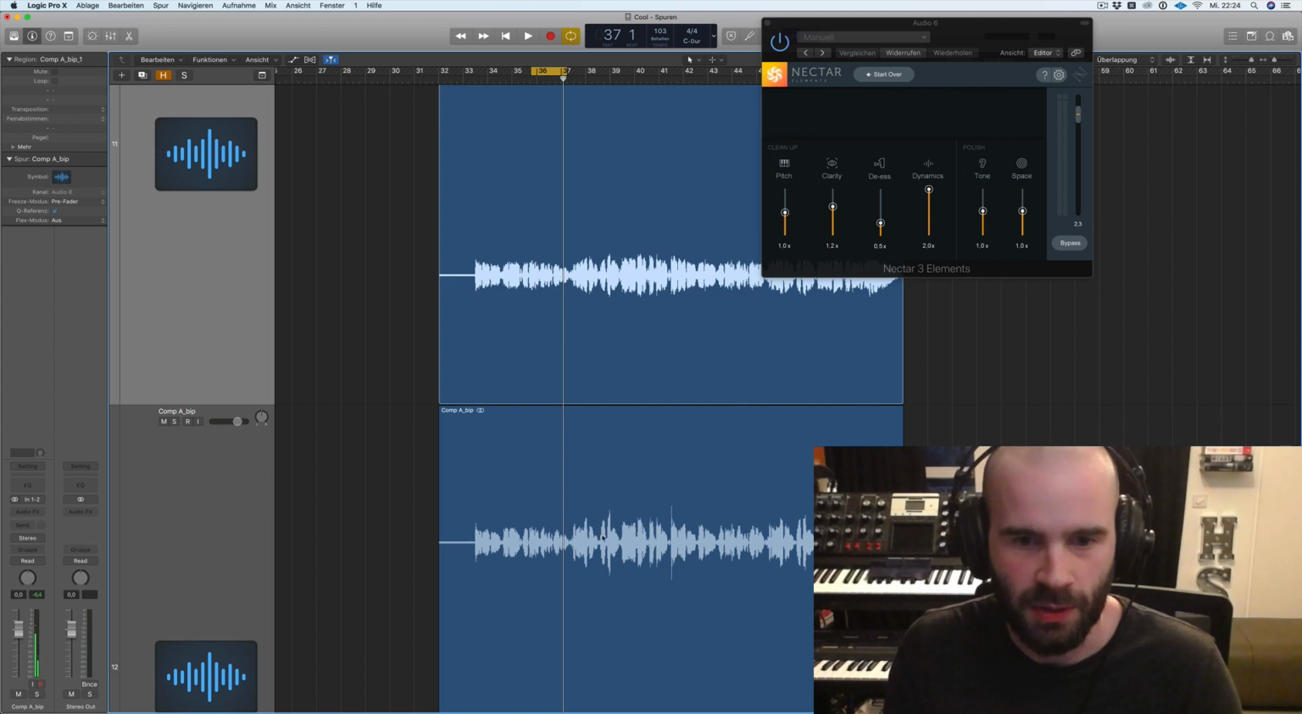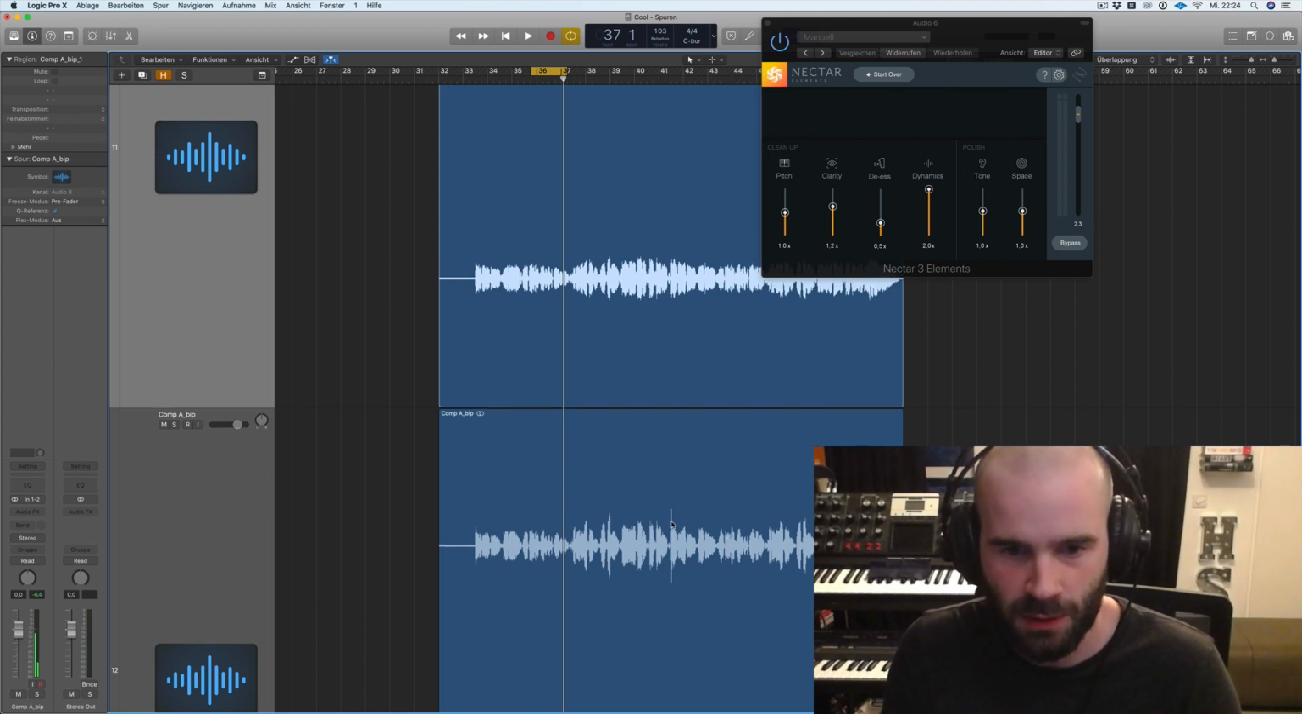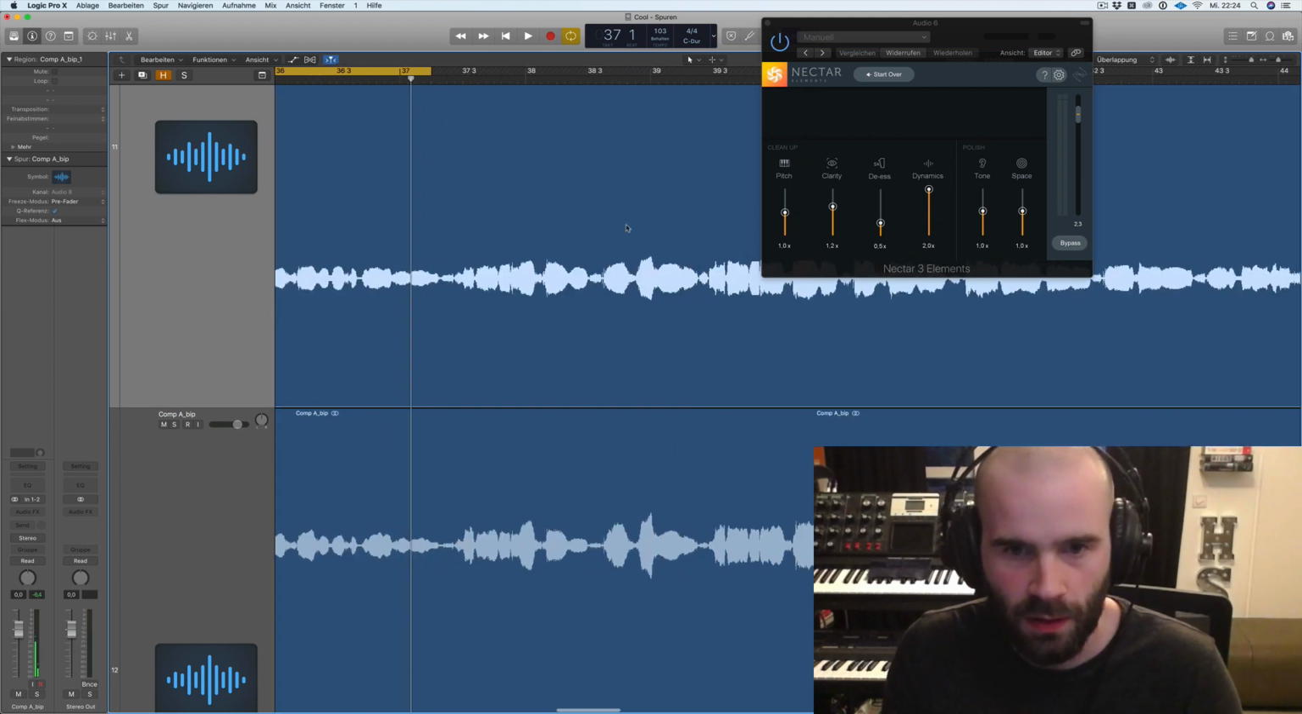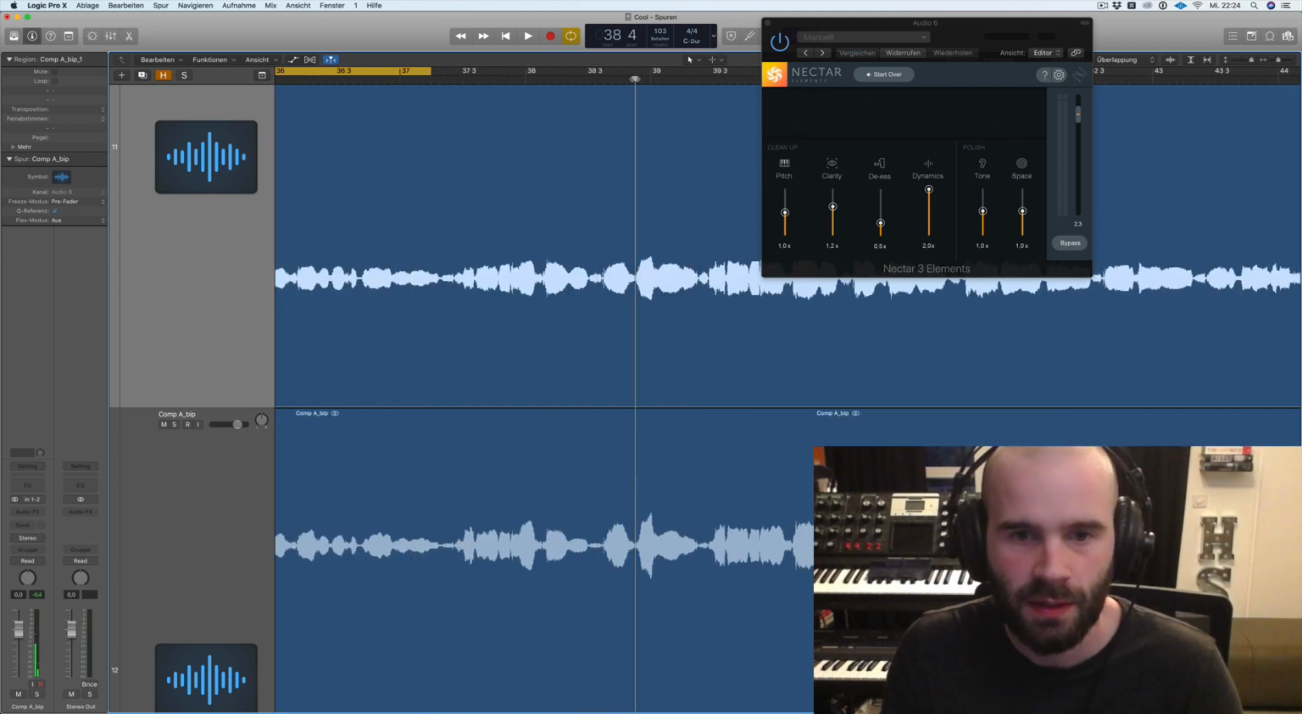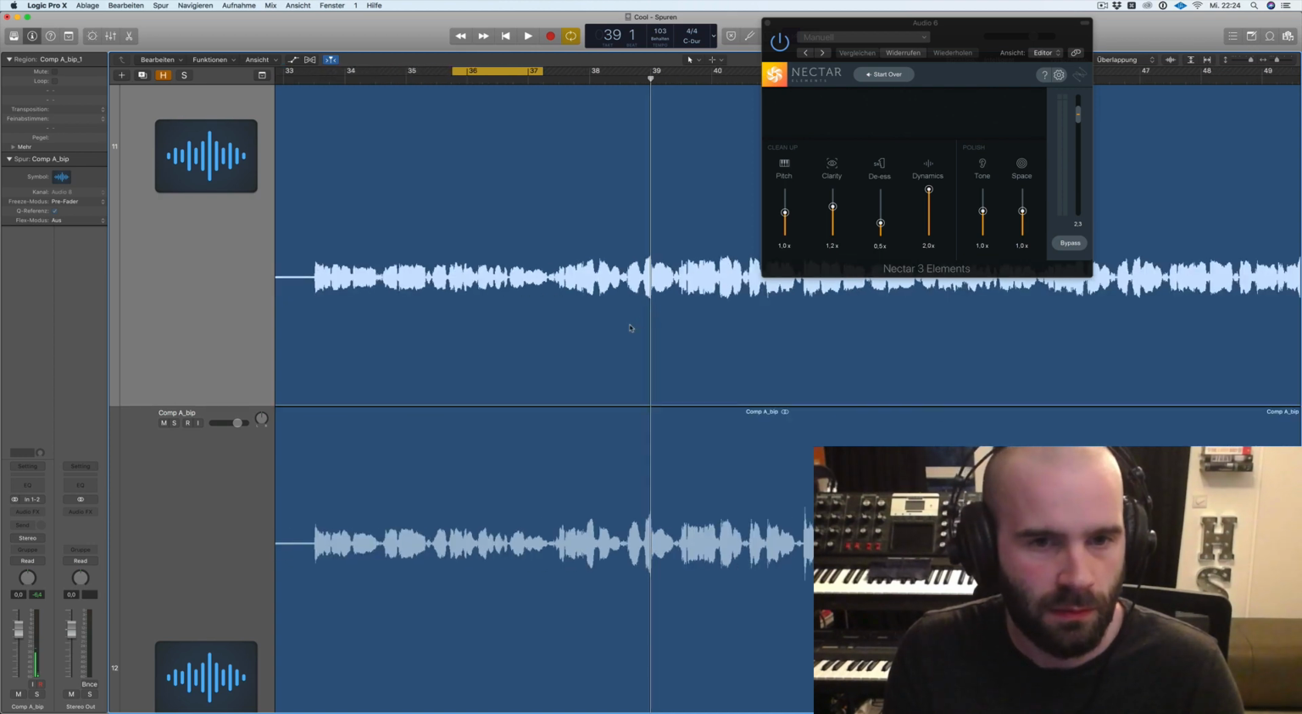This is with compression clearly, and this is without compression. So you can see all these peaks here that have been reduced. Here's another good point where you can see the difference. You can clearly see that this here is almost twice as loud as this, whereas here the difference is a lot more subtle.